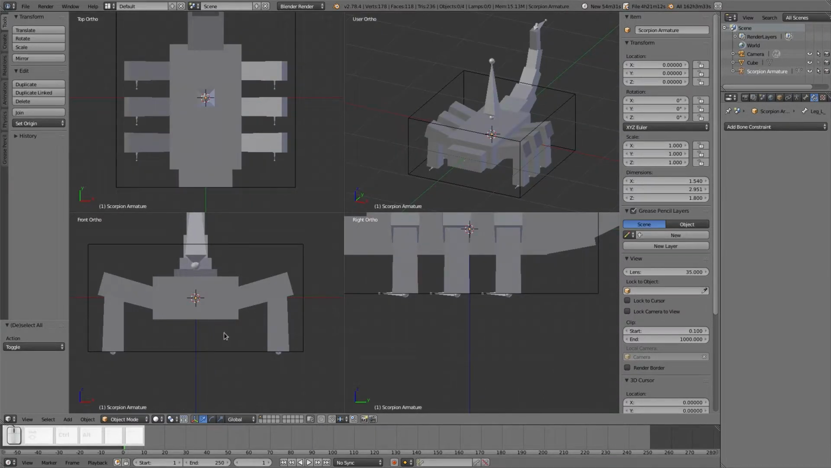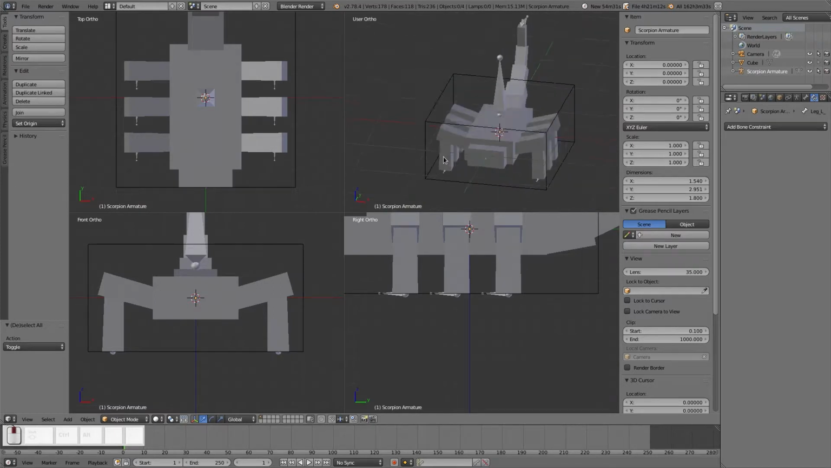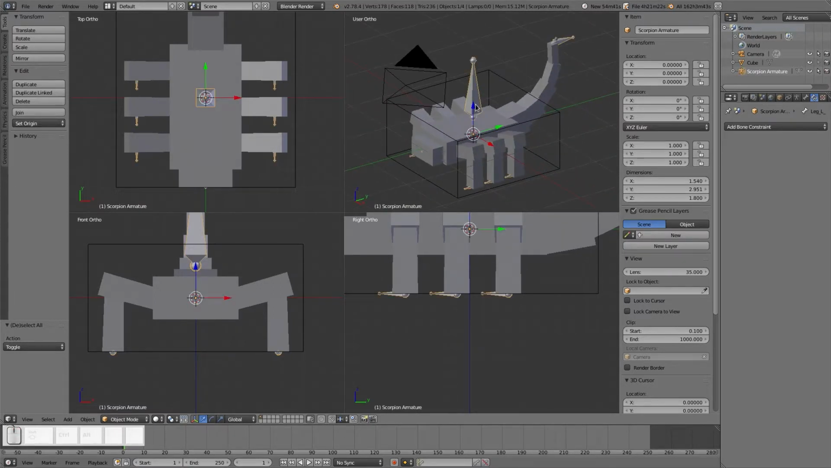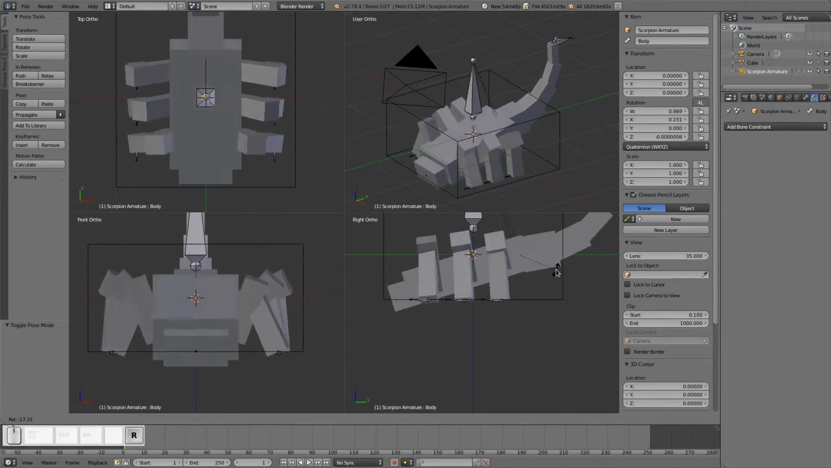Alright, so as we can see here, that is completed. And we now have the legs on the other side, kind of slanted a little bit on an angle. Let's go into pose mode here and select the body bone, which I somehow managed to do.